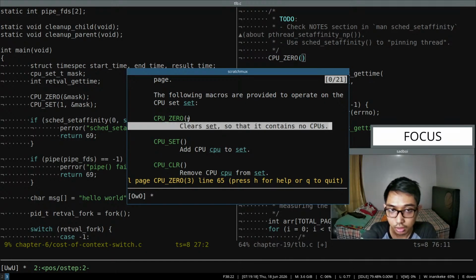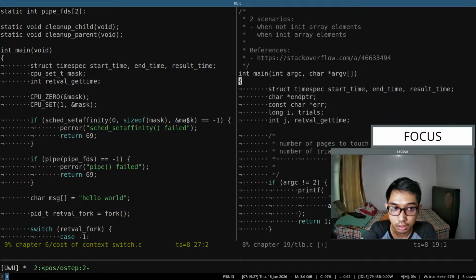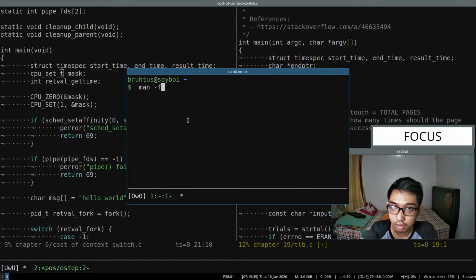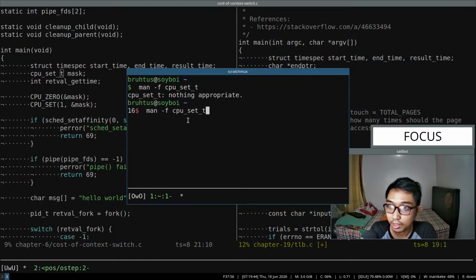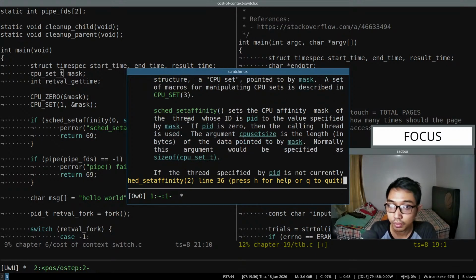CPU 0 clear set so that it contains no CPU. Alright, first thing first, yeah, I need to use this one, CPU set T. Nothing, okay. Maybe from set affinity here. And what is it again?